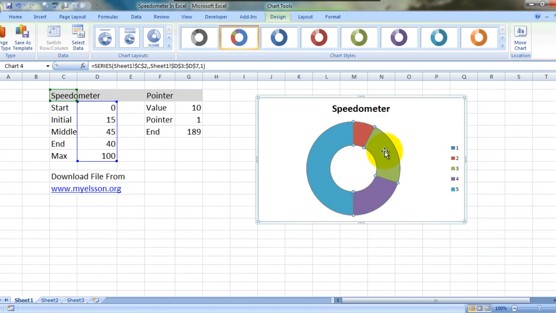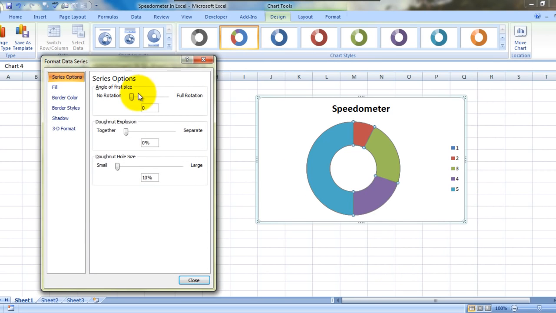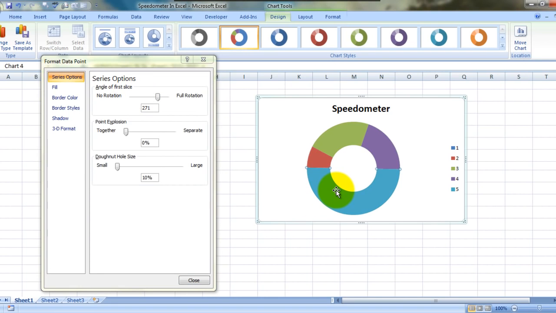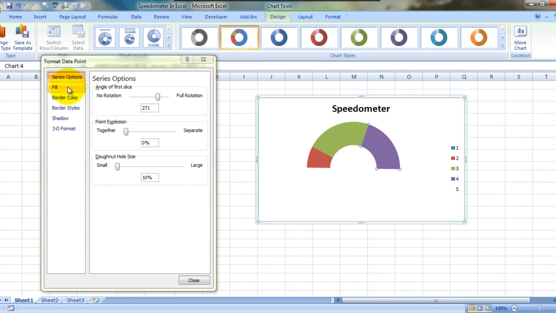And now all we need to do is set the orientation right. How can we do it? We can do a right click, format data series, and now we can change the orientation. We want the orientation to look something like this. Yes. And now let's hide this. How do we do that? Just click on Fill and click on No Fill. And let's change the colors. This one should be green.